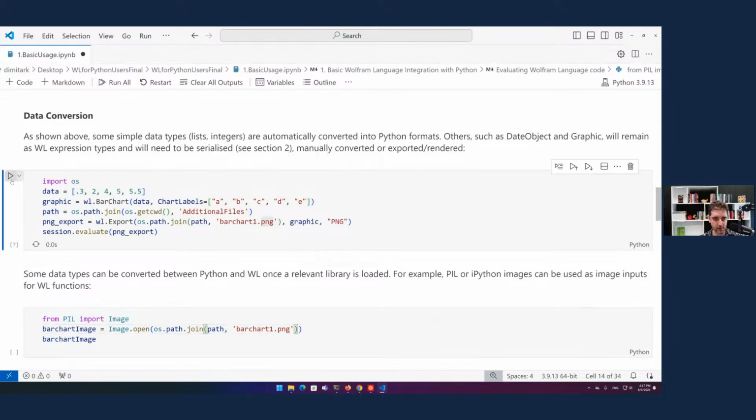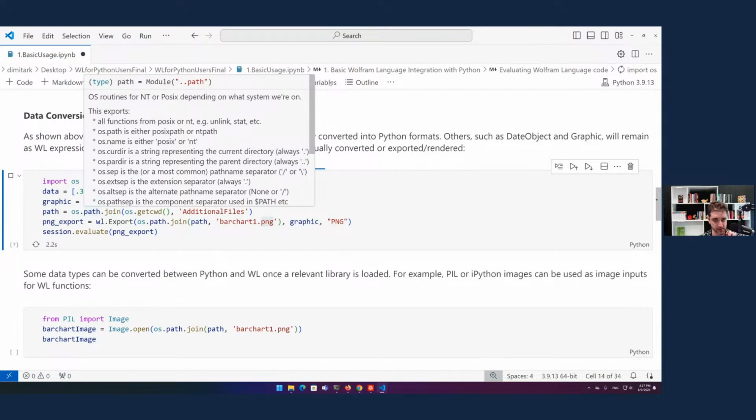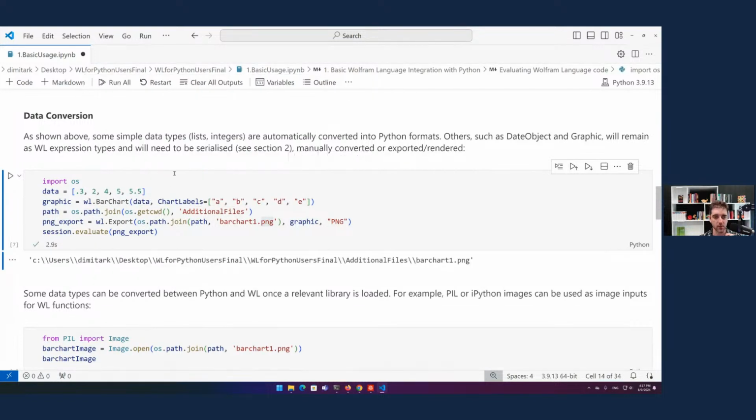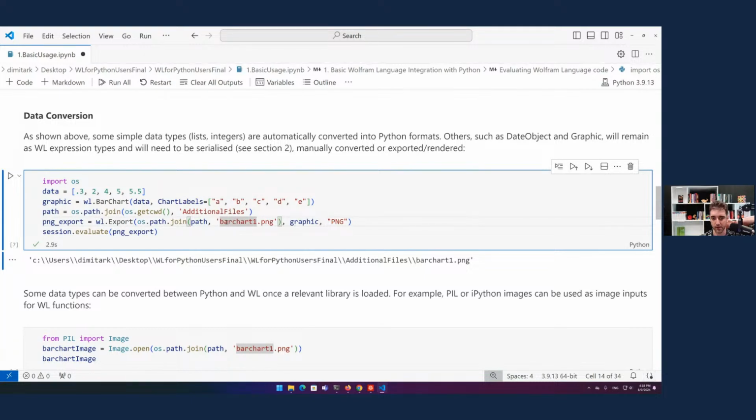So let's actually evaluate this. While it's evaluating, let's see what it's doing. We're creating a bar chart. We have some labels. We're defining a path, and we are exporting our bar chart into this path, and we're calling this bar chart one PNG.